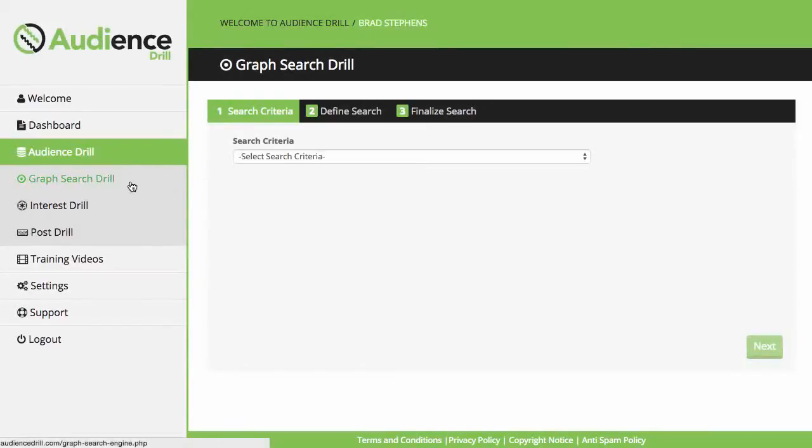The first is the graph search draw, the second is the interest draw, and the third is a post draw. And basically, it's a 3-in-1 Facebook market research tool. Alright, so the first thing I want to jump into is the graph search draw.